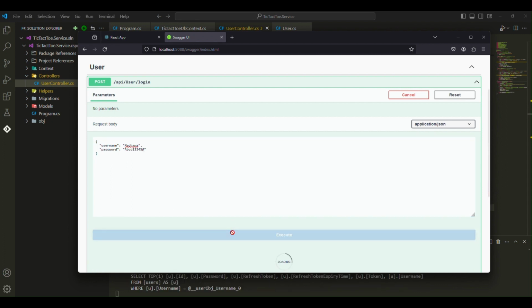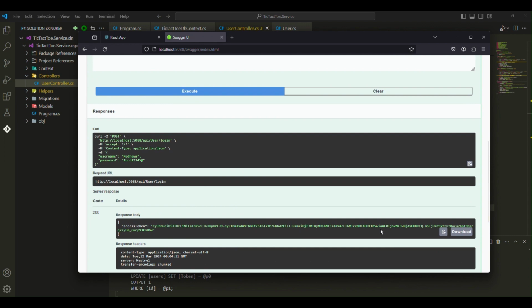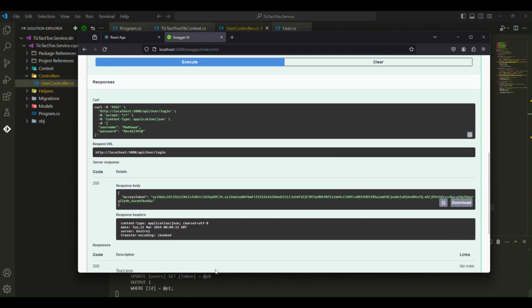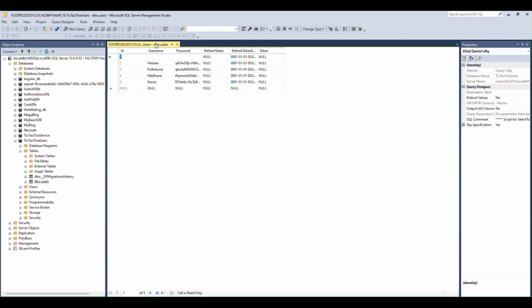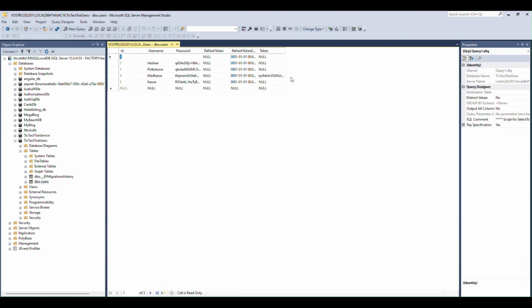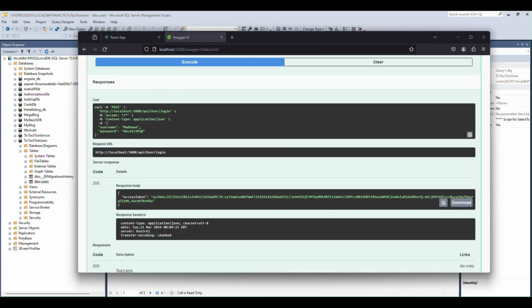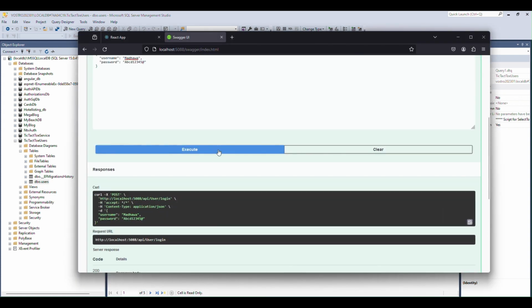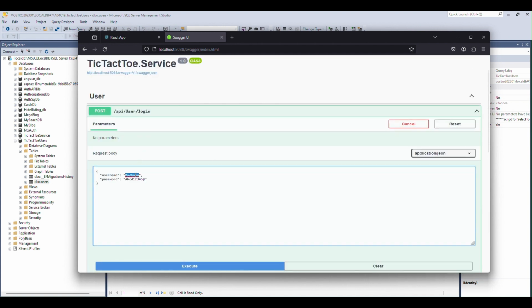Great. It appears that the new access token has been successfully created. This indicates that the JWT token creation process is functioning as expected. Let's check the database to see if the token has been saved for this user. JWT token for the user, Madhawa, has been successfully saved in the database. This confirms that the token creation and database update processes are working correctly.